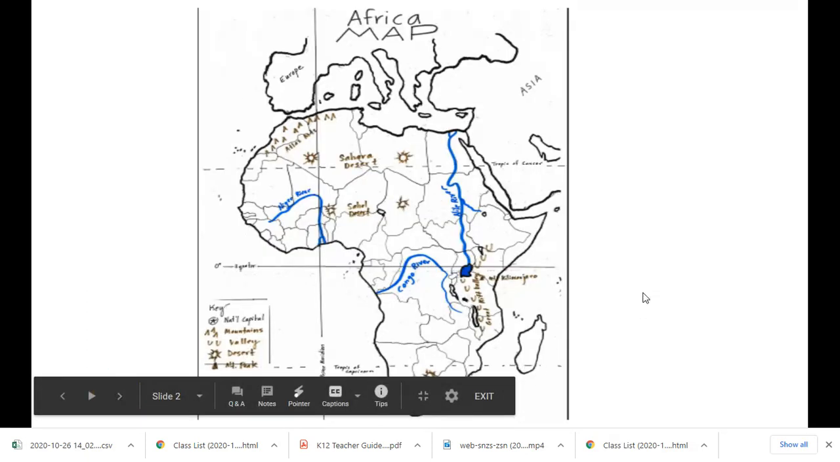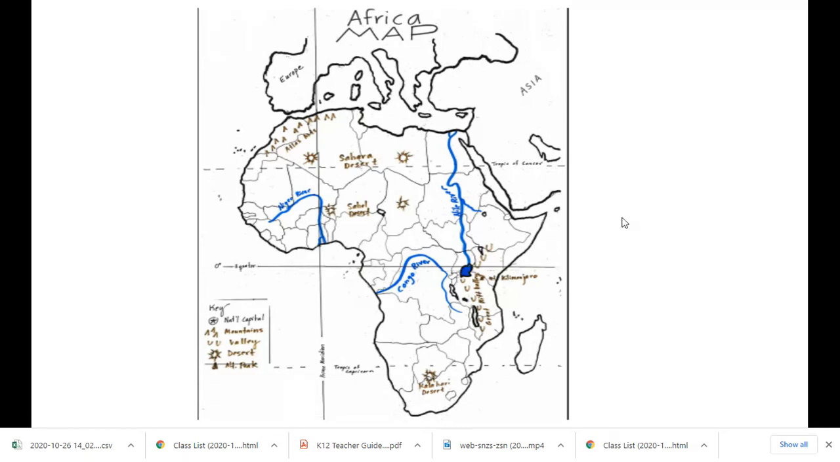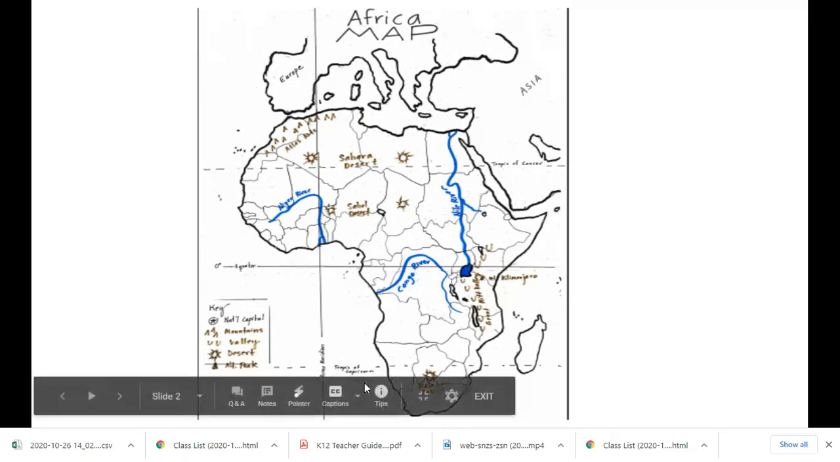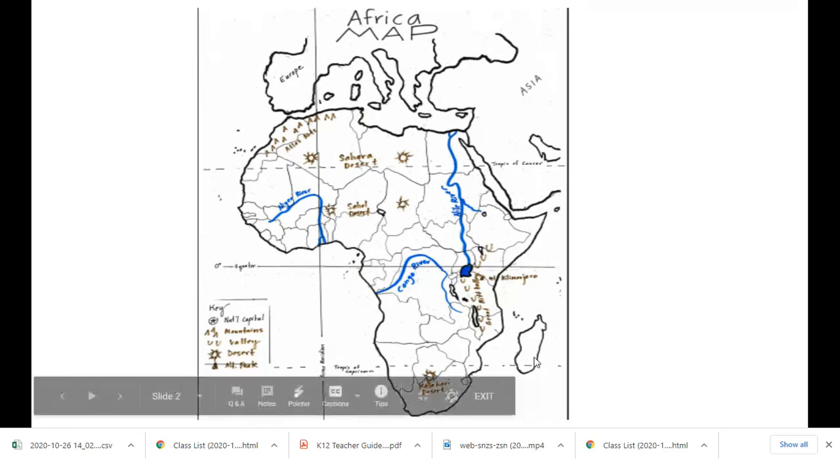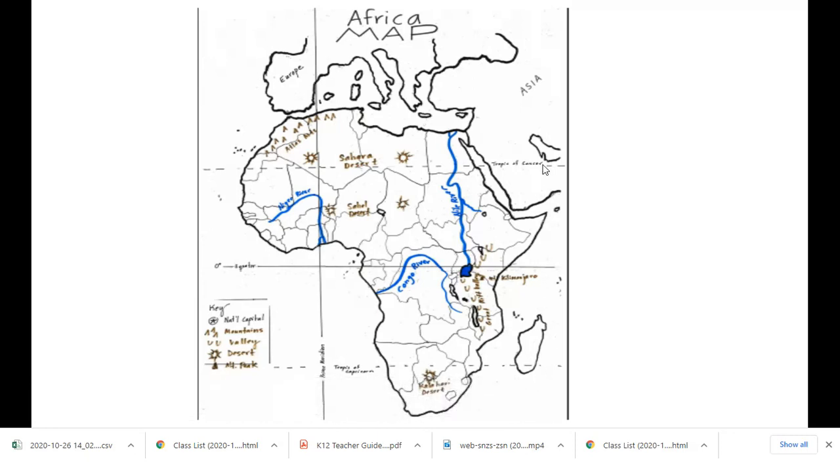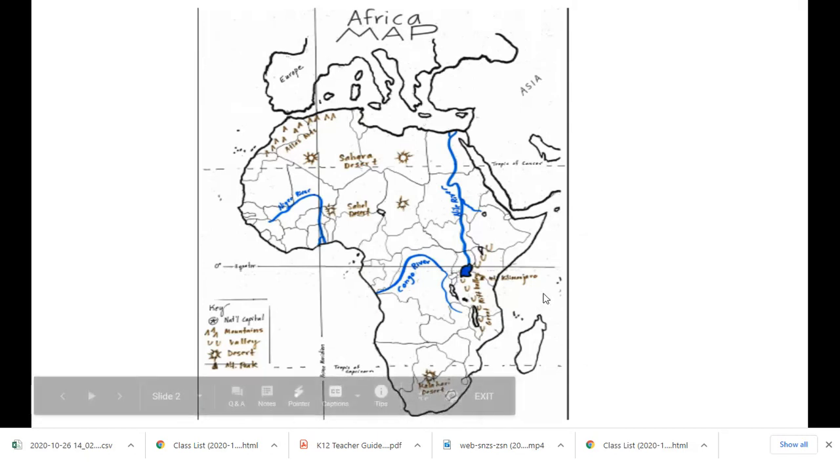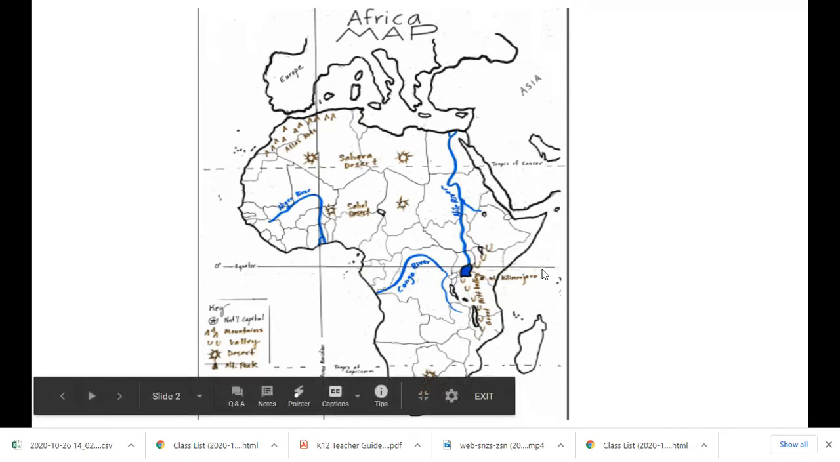So this is the outline map that you were given, and there are a few helpful things on here focusing in on the three rivers that you need to include. Where Europe and Asia are, you're going to shade these gray. Where the three lines of latitude are that you need to identify, and you need to be fairly accurate with these: Tropic of Cancer, Tropic of Capricorn, and the equator, as well as the prime meridian.